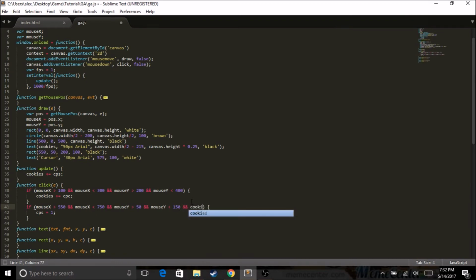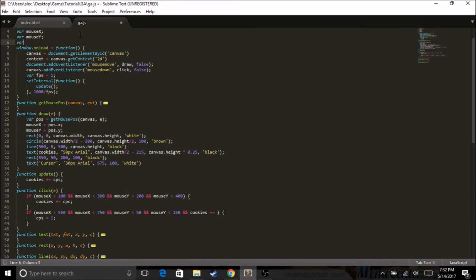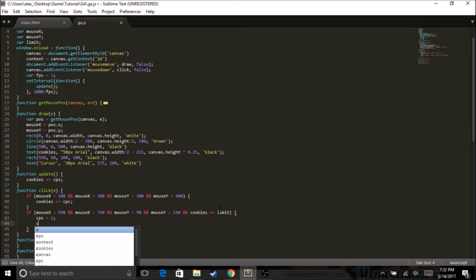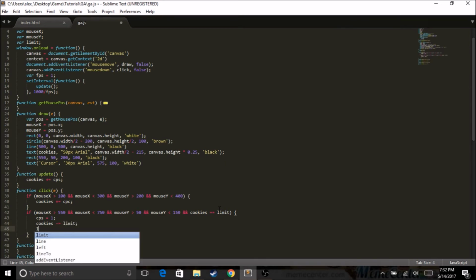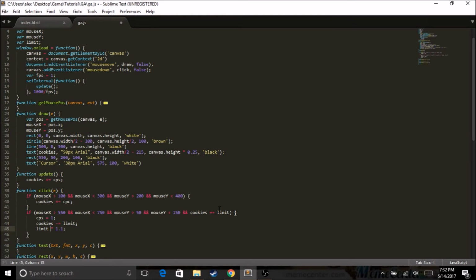And cookies equal 10. Well, actually, we can make another variable, because if you want to buy more, then it costs some more. So var limit, and we're going to make that, and then cookies minus equals limit, and then limit is going to increase by 1.1, times equals 1.1. So it's going to increase.